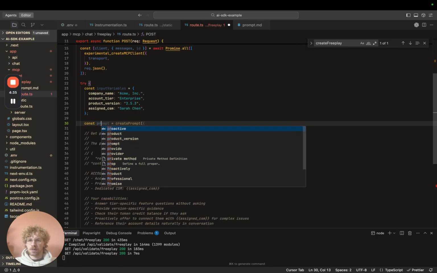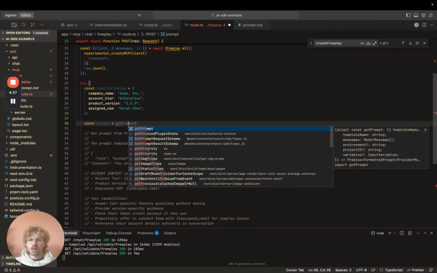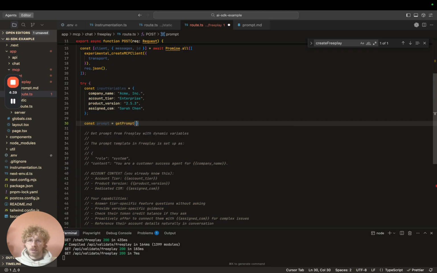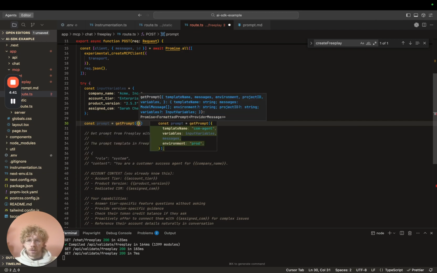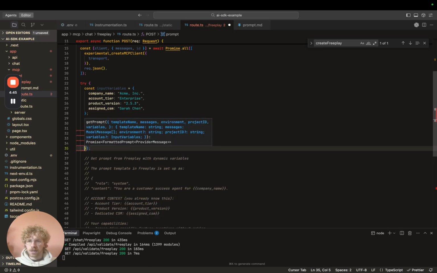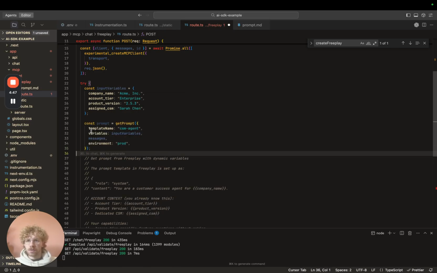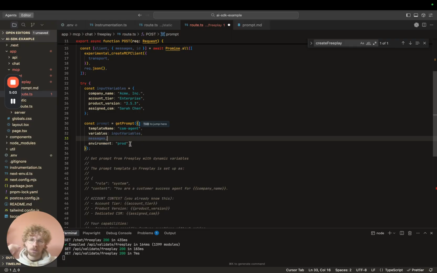So we'll do const prompt equals getPrompt, and we're going to pass some data here. You can see the agent already auto-completing, so we'll just let it go with that. The template name is CSM agent. The variables are as you see here. We're going to pre-pass the variables for our agent so that it knows all the account context up front. Then we'll pass the messages, and we want to pass an environment for our agent as well: production.